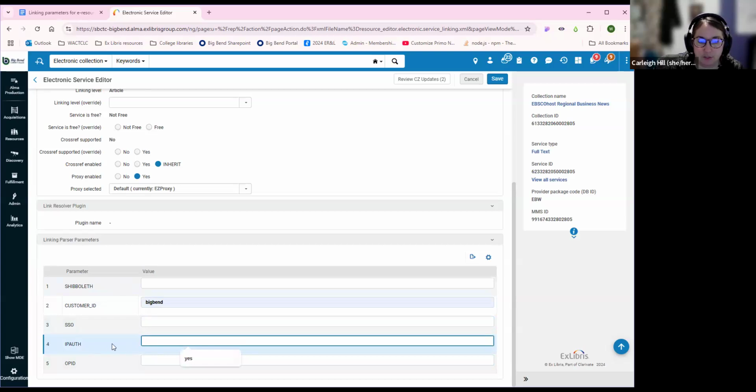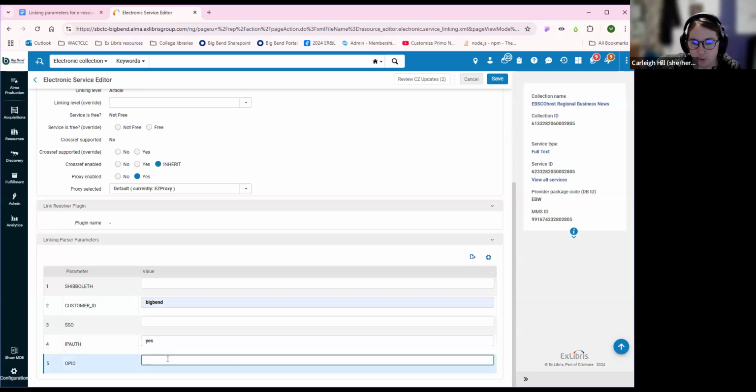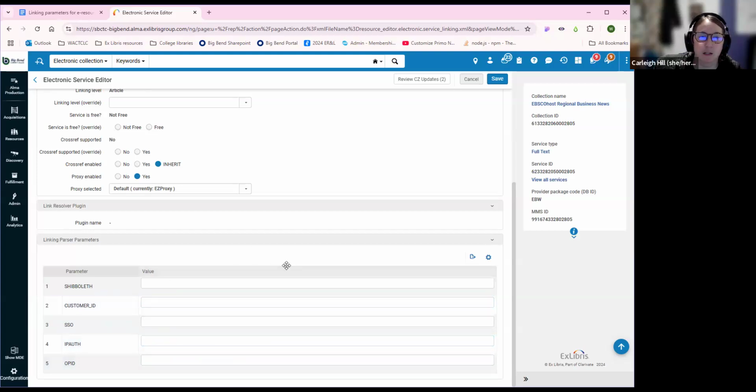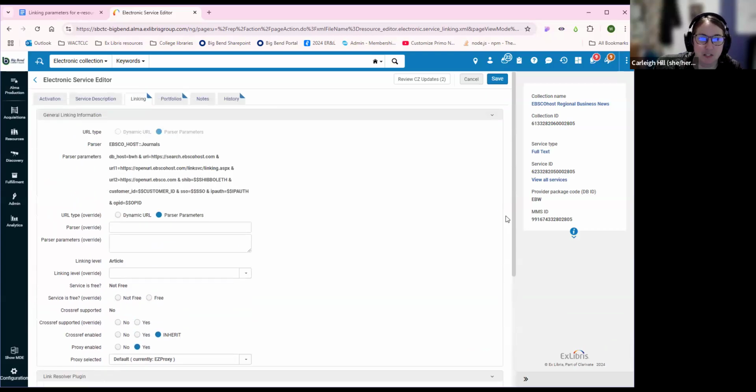you can add different authentication methods. Most are probably limited to proxy, but you might also be allowing IP authentication and have IP ranges in there. So then you would want to put yes, which Big Bend does, and then you would put in the OPID and save. I'm not going to save because I don't... Yeah, I'll talk to Amanda before we do that.